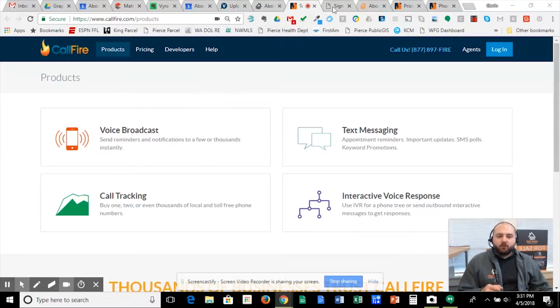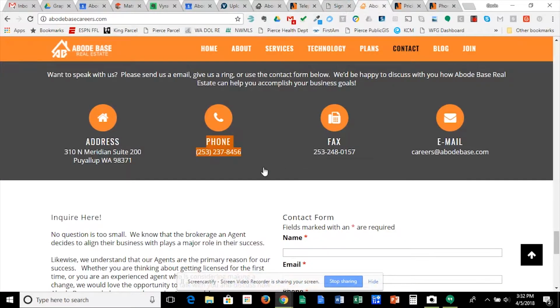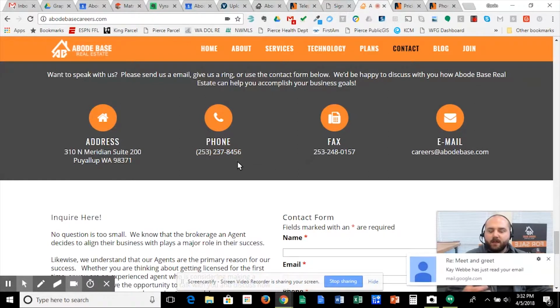So, real quick before we dig into the back end, I just wanted to show you what it looks like using different phone numbers. Here's a picture of one of our for sale signs. This number that's on here is not my personal cell phone number. This is a CallFire tracking number. Same thing on our careers website. This phone number that is here is not my personal phone number. That's a different phone number used via CallFire.